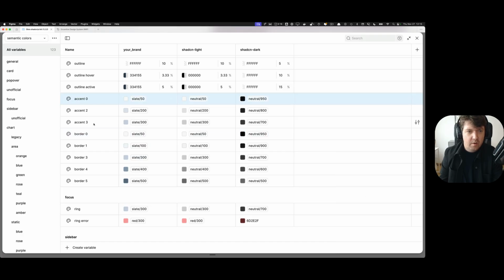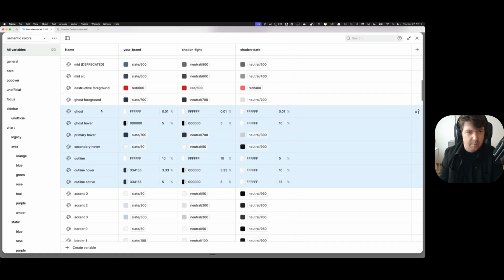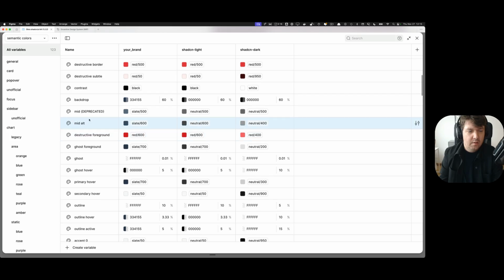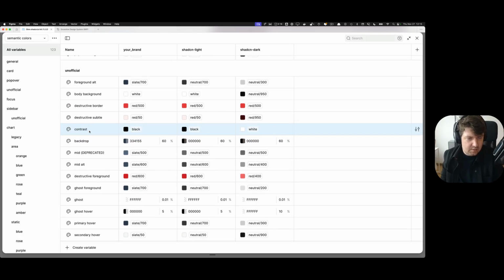These accents are backgrounds, so all the accents are scoped to both frame and shape. All of these things are backgrounds for the buttons, so they're all frame and shape as well. This is foreground. If it doesn't say anything, it's a background, that's the rule. So mid alt is a background, mid is a background, backdrop is a background. Contrast is also a background, but I'm thinking this one will be deprecated, like we won't need it anymore. So I'm just gonna put a marker on it and it will be removed in a future release. So that's about scoping of colors, how that works.